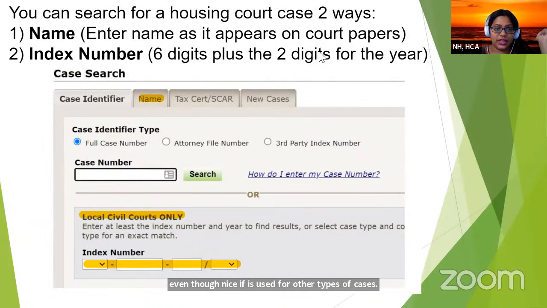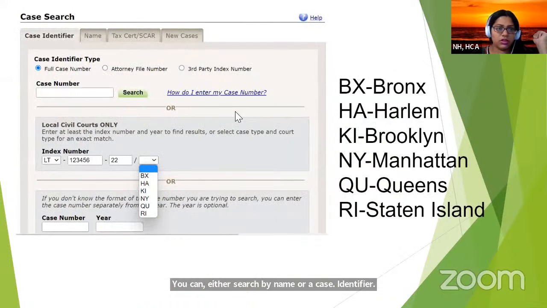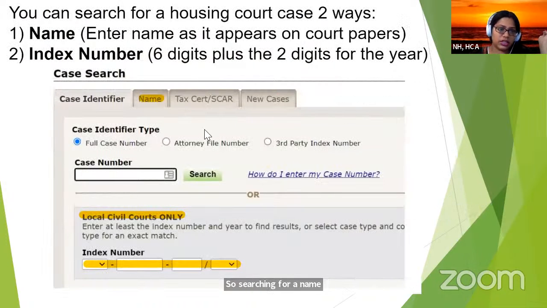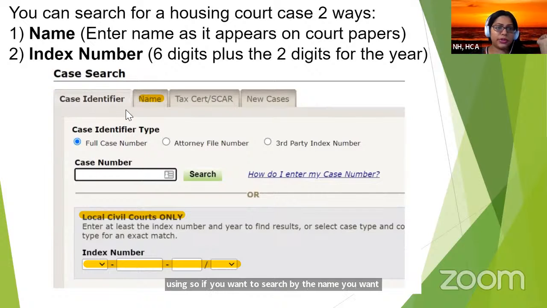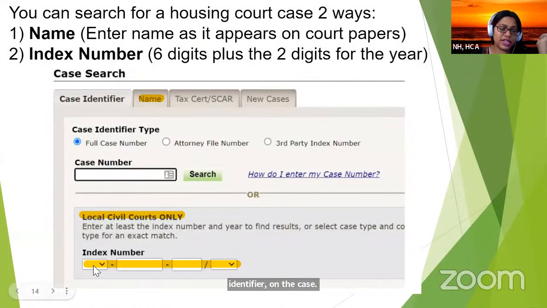So how do you search for a case? There are 2 means of searching for cases that we're going to focus on. You can either search by a name or a case identifier. You want to click the tab that you're going to be using. So if you want to search by the name, you need to click the name tab. It's pre-default to the case identifier. On the case identifier part, it's going to ask for the index number. The index number is how court cases are identified.